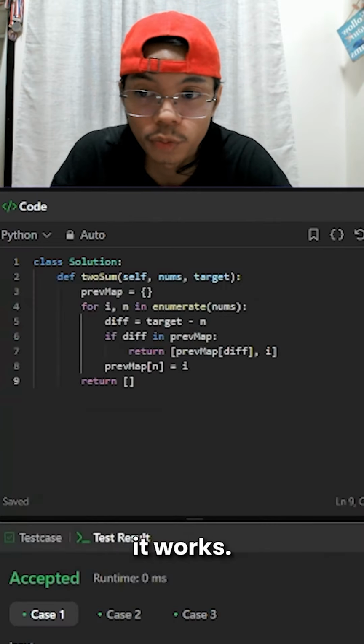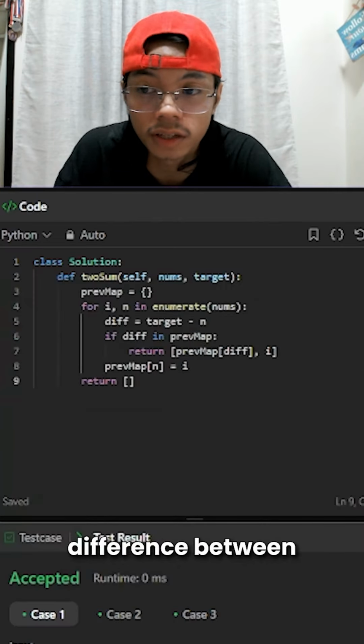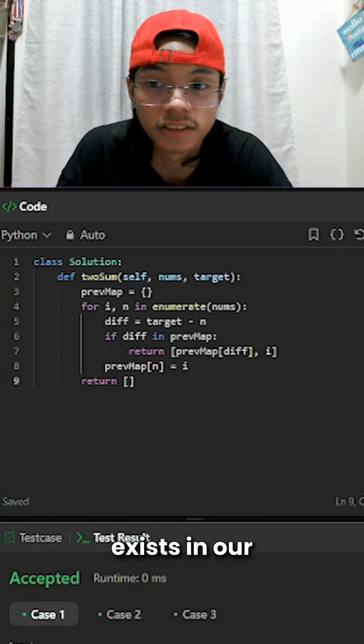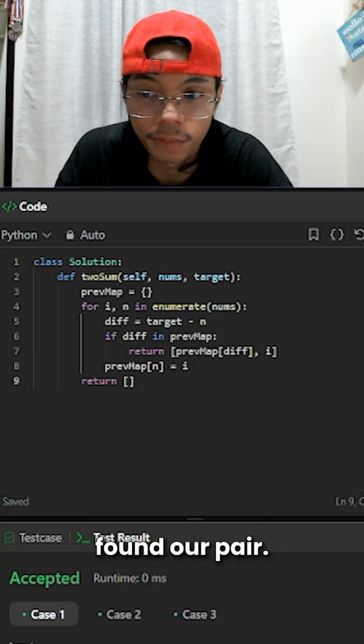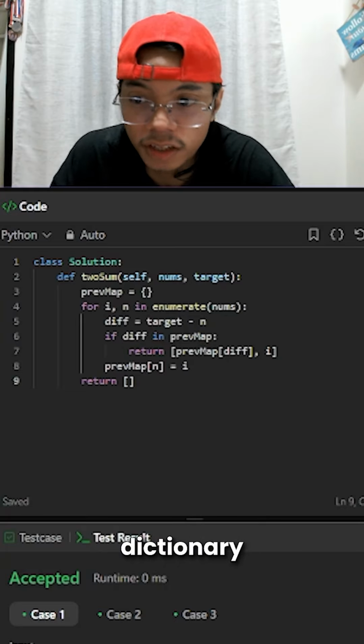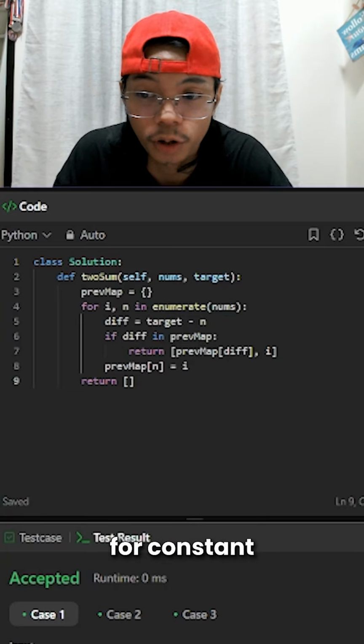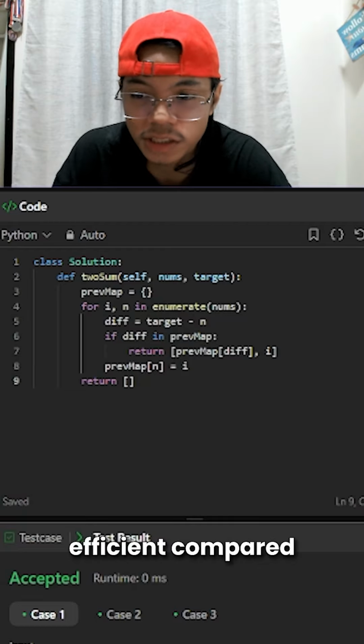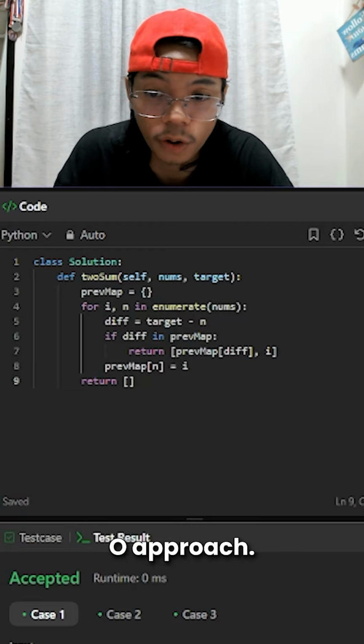So, here's how it works. As we loop through the array, we calculate the difference between the target and the current number. If the difference exists in our dictionary, we found our pair. Why this works: the dictionary allows us to search in constant time, reducing the time complexity to O(n), which is super efficient compared to a brute force O(n^2) approach.